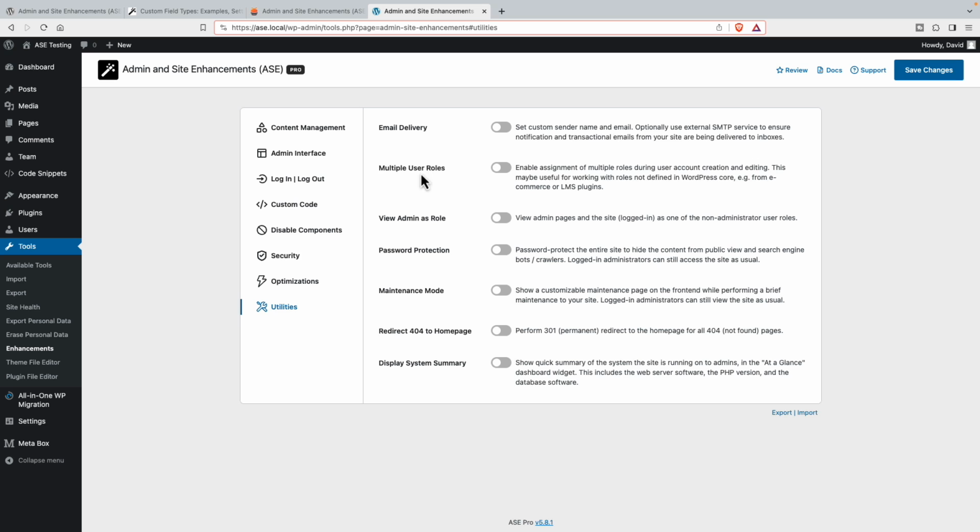Okay, you can enable multiple user roles when a user is created, which is convenient. As admin, you can impersonate another role to see how things look to non-admin users. You can password protect the entire site for everybody but admins. Maintenance mode, you can show a custom maintenance mode page. This is another one that people use plugins for, and it's nice here. You can just zip in and turn it on without having to install an extra plugin. You can redirect 404 to the home page and display a system summary. These are all free modules.